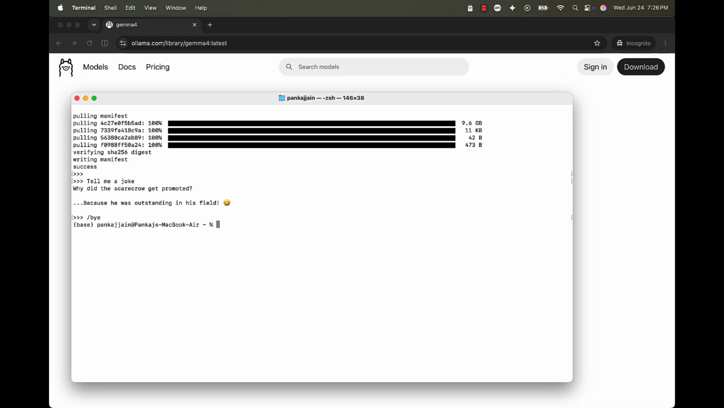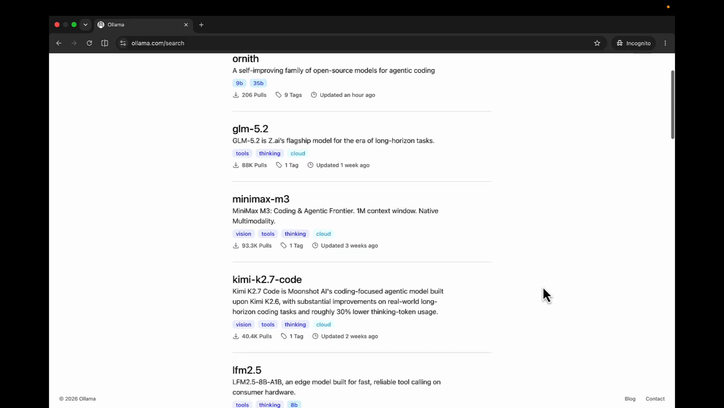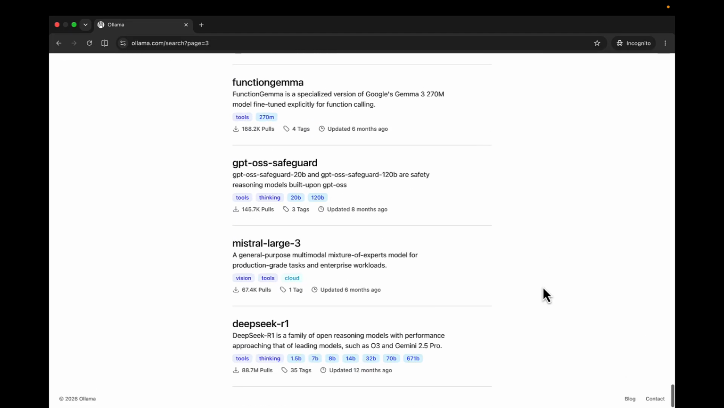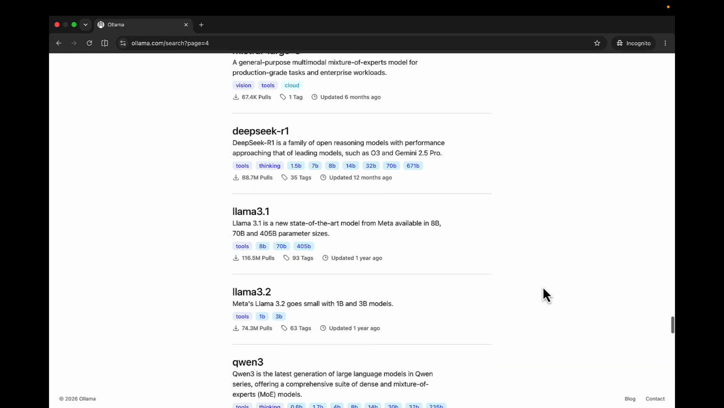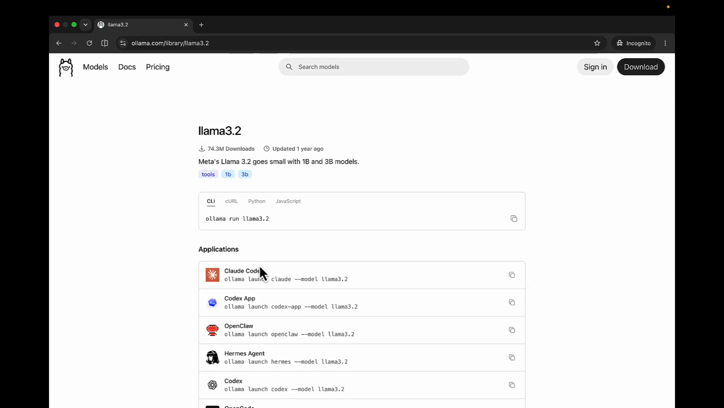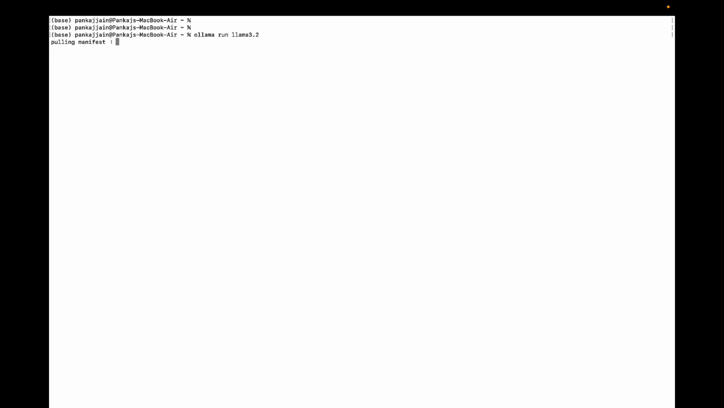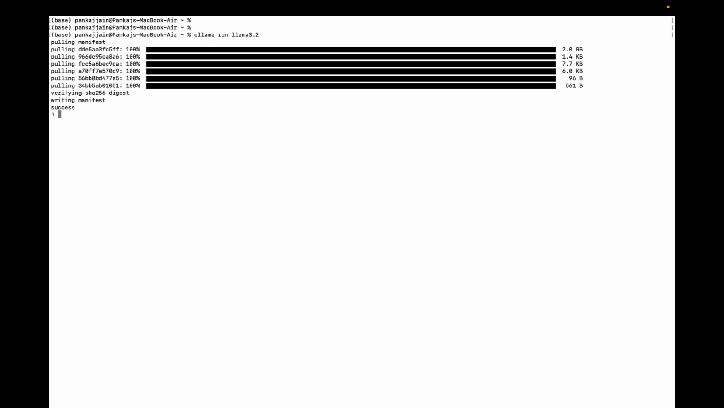Let's install another model. So going back to the models, we see MiniMax, DeepSeek, Llama models from Meta. Let's click on Llama 3.2, a good general purpose model. Let's copy this command. I have opened up a new terminal window. Let me paste this. It's a relatively small 2 GB model. Takes a couple of minutes to install.